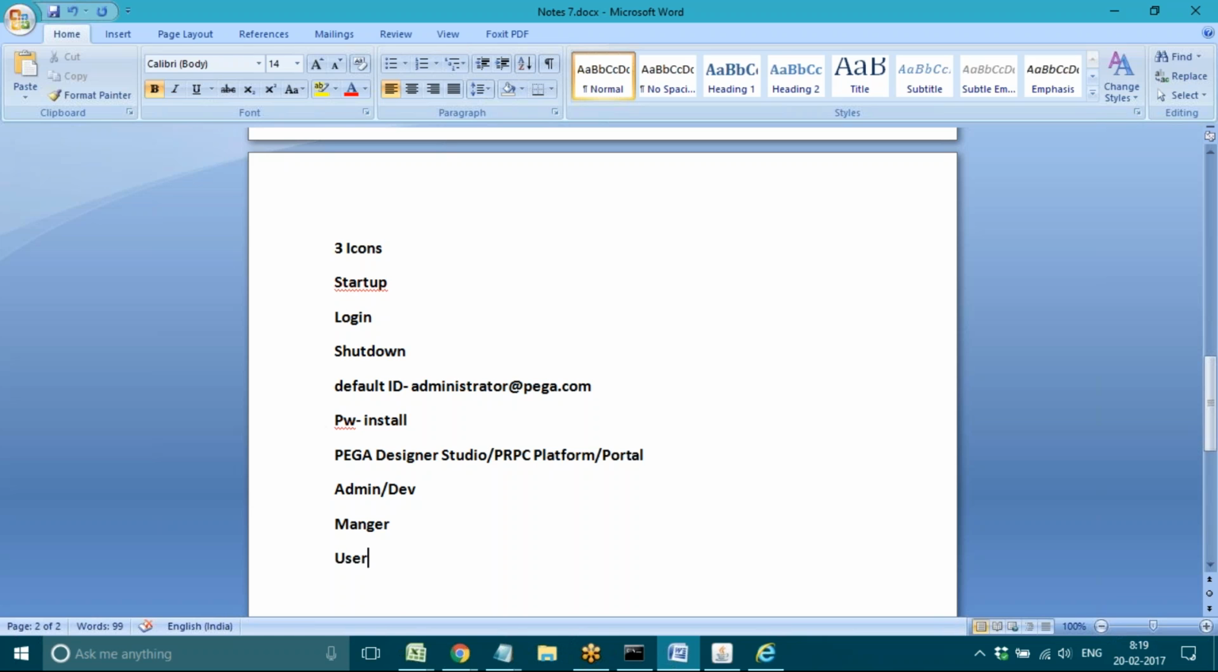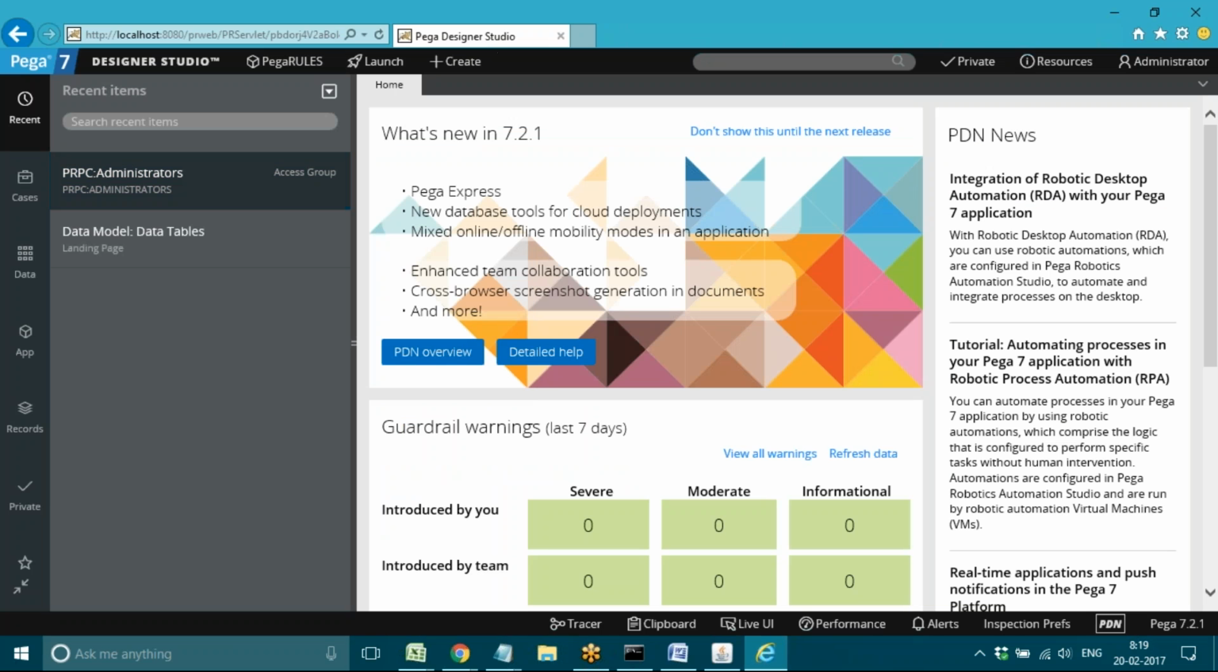By default, when you work on any application, you'll be working under the developer or admin portal, which we can also call Pega Designer Studio or the PRPC platform. This is the home page, and these are the different explorers we have. In the header you will have many menu bars.